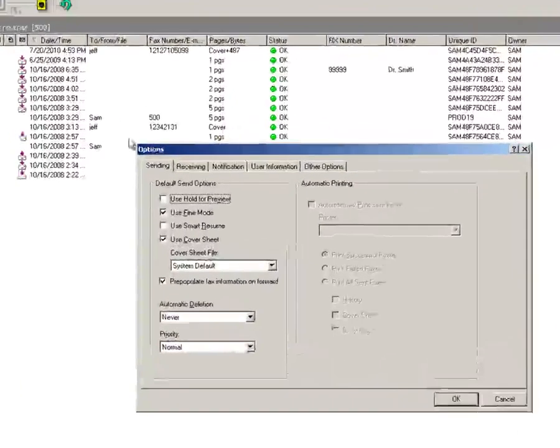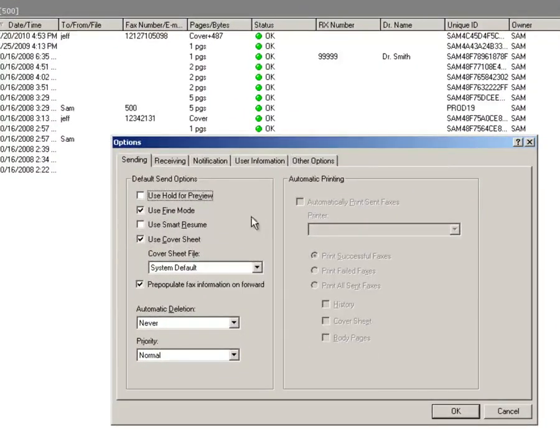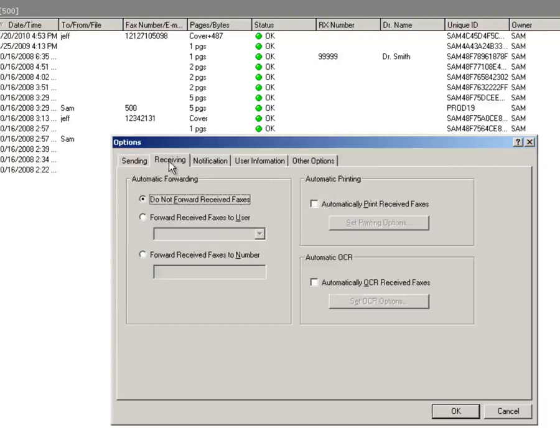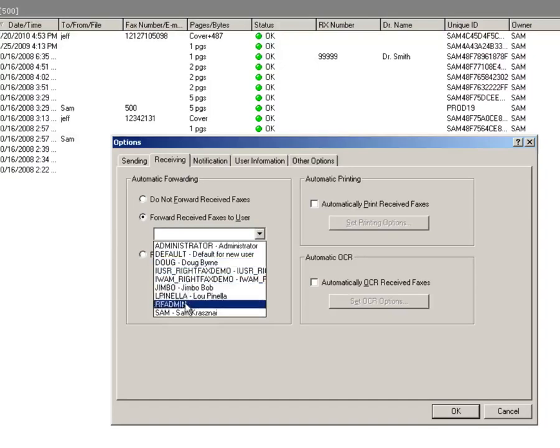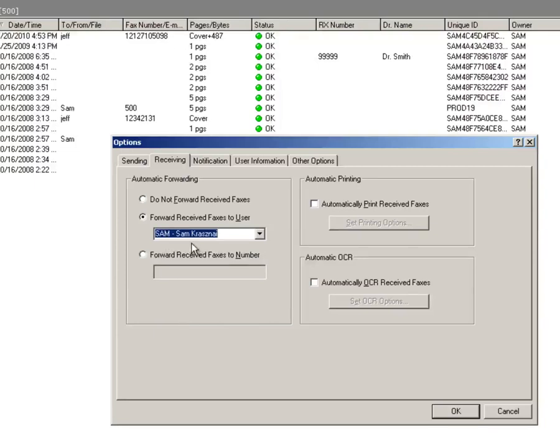Some of the things under the Tools options that I think are pretty neat are, on the receiving side, you could actually take any fax that comes in and forward it to a user or forward it to a new number. When I say forward received faxes to a user, I mean forwarding it to a RightFax user. In this field, you put your RightFax user ID that you want to transfer to, or you can drop down, as you can see, and fill it in right here.